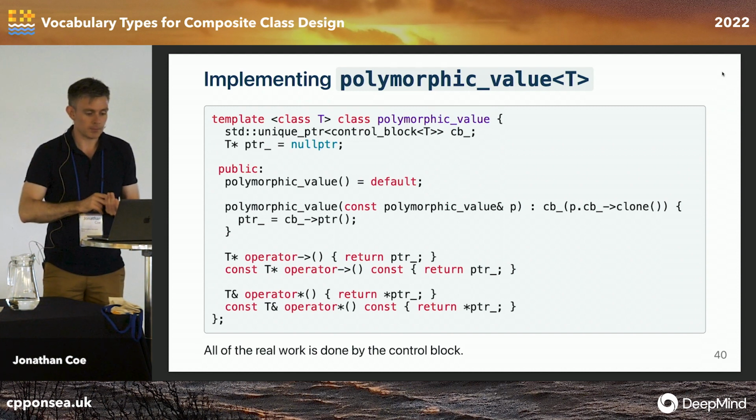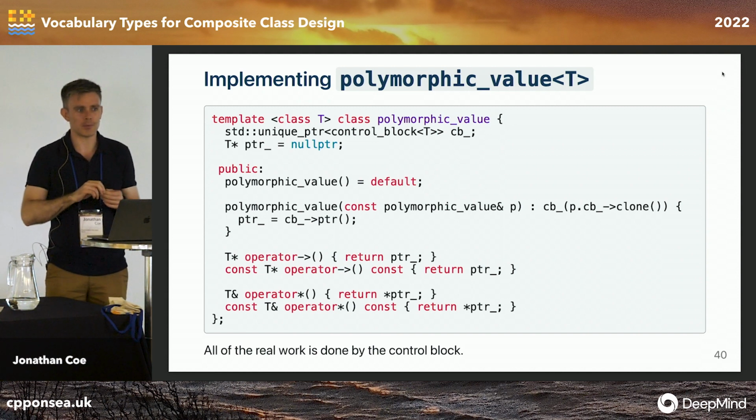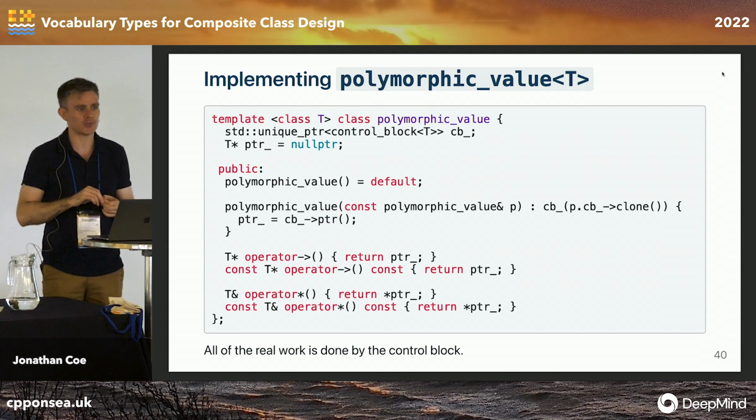And the work is really done by the control block. So when we create a copy of the polymorphic value, it will use the control block inside the polymorphic value we're copying from and call the clone function on that. So type erasure, at the danger of sounding a little bit woolly, lets you treat a function as if it were virtual, using a little bit of mechanics and just doing the virtual dispatch somewhere else.